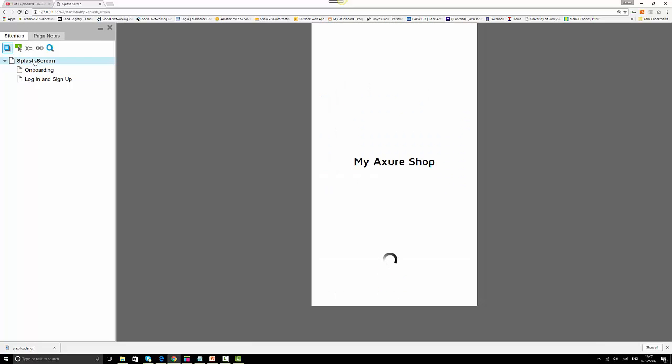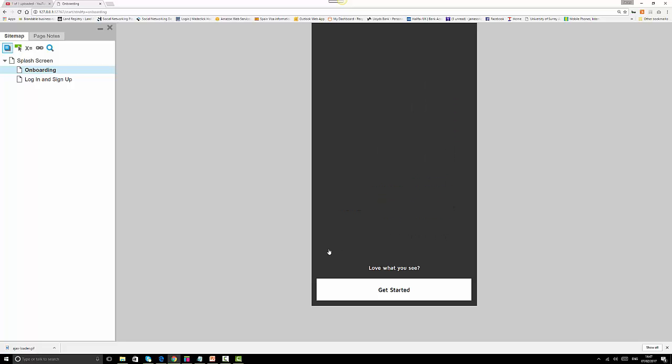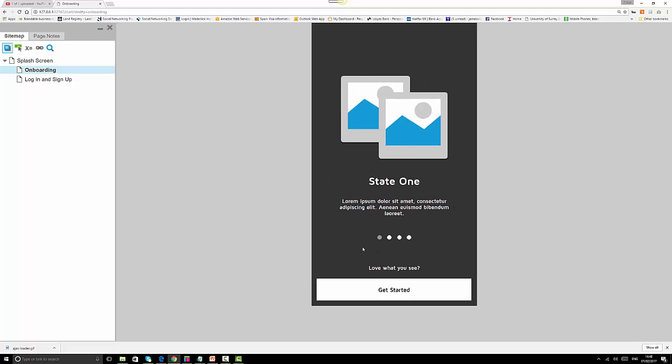Now what we need to do is start from the first one. The app loads for some seconds. We have the onboarding screen. The user can then move next. The user can go left, right as they want, or when they like what they see, they get started and they land on the login screen, which is this screen.